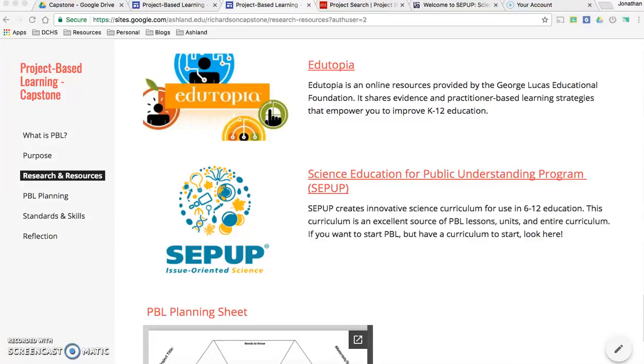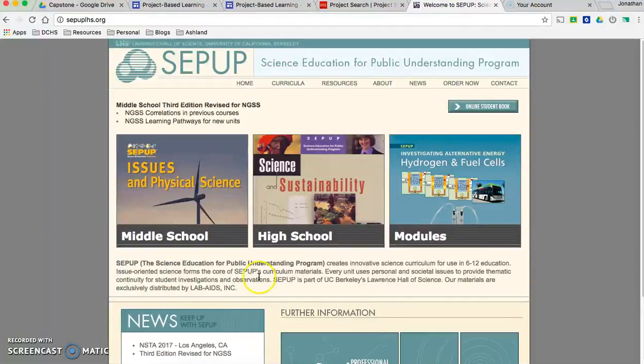This last one is the Science Education for Public Understanding Program, or SEPUP. My district actually uses SEPUP in a lot of different things. They provide a science-based curriculum, and they do a great job. Their big focus is on problem-based curriculum, and so if you click on the link, you can go to their site and see the different resources.